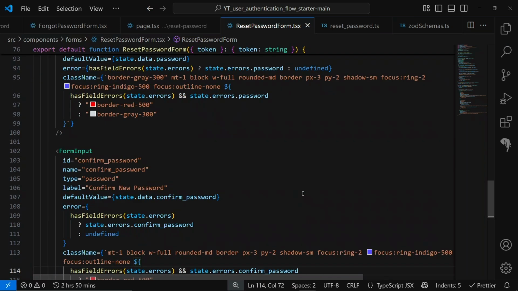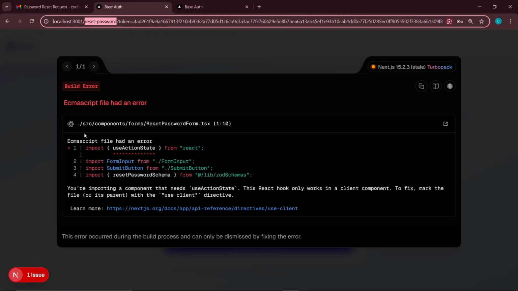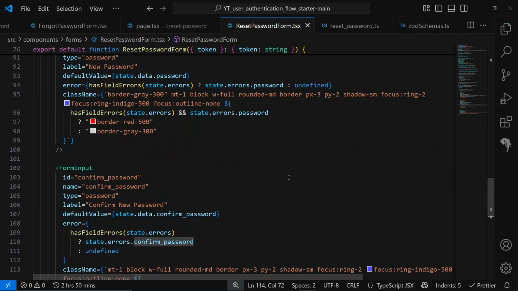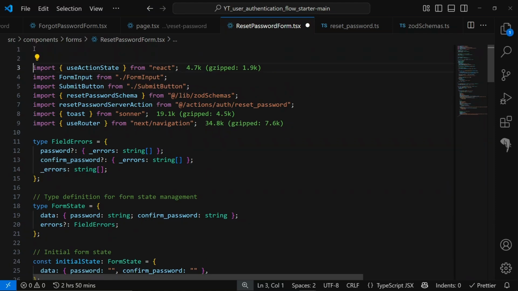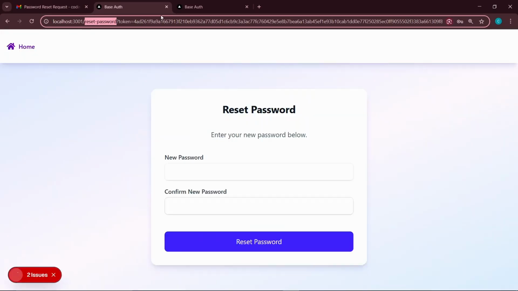So let's test out the password reset form. What is the problem? We need to make the form a client component. All right, I'm missing that out. I've missed that out severally. So we'll use client. Okay, and we are good with that error.